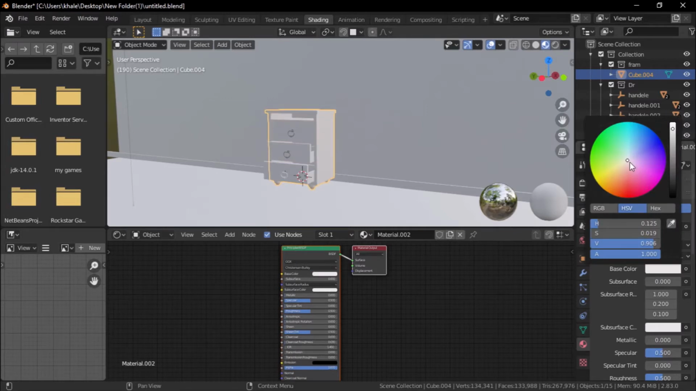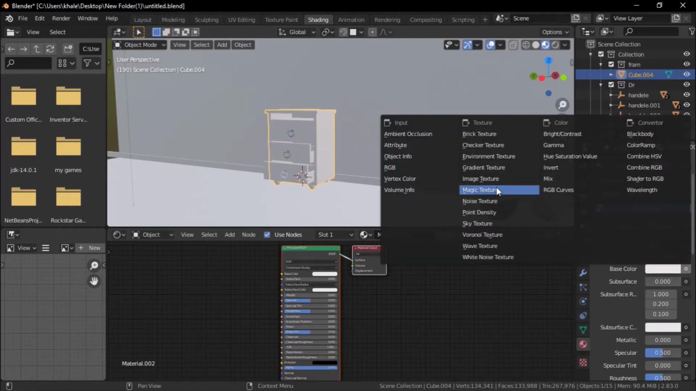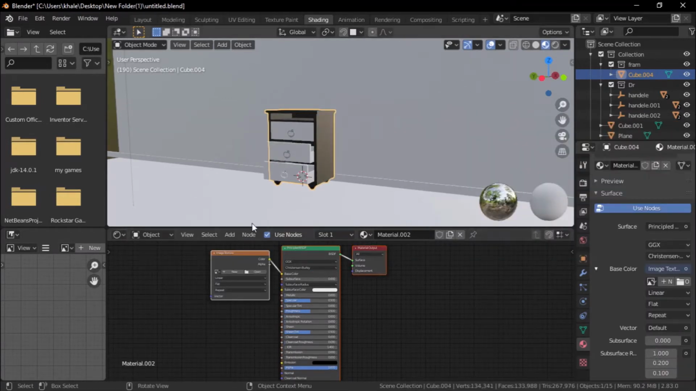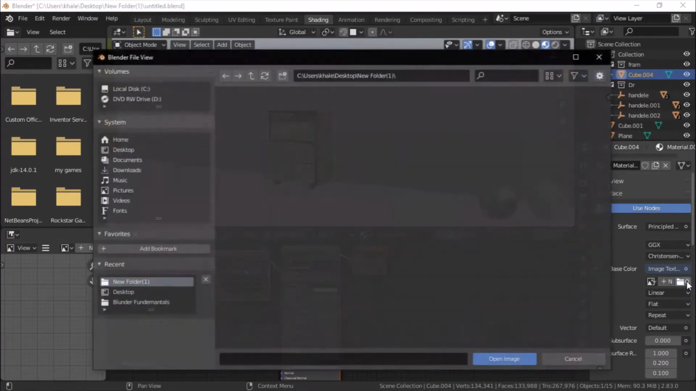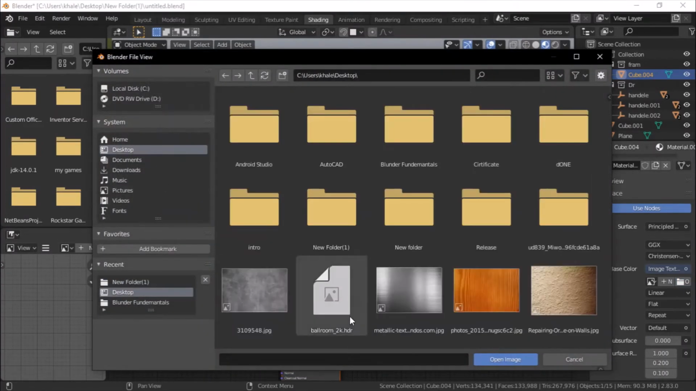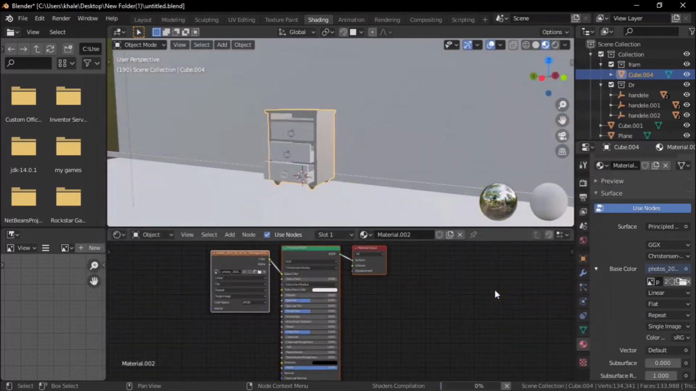Now we are going to add our own image texture. Press this icon right here and select image texture, and select this file icon and select your image. We are going to select this one.